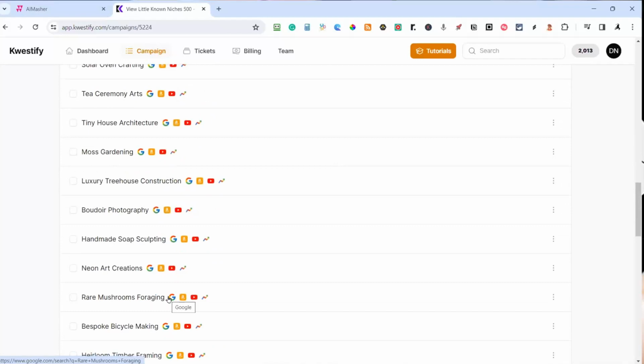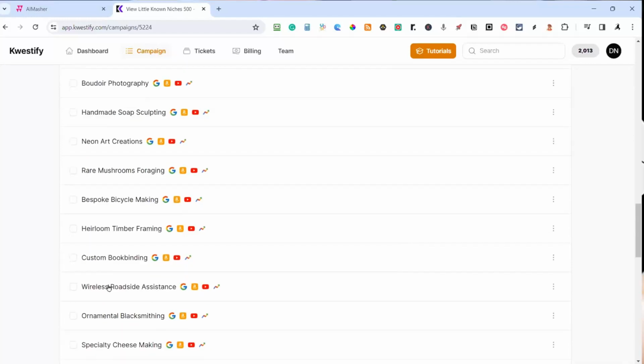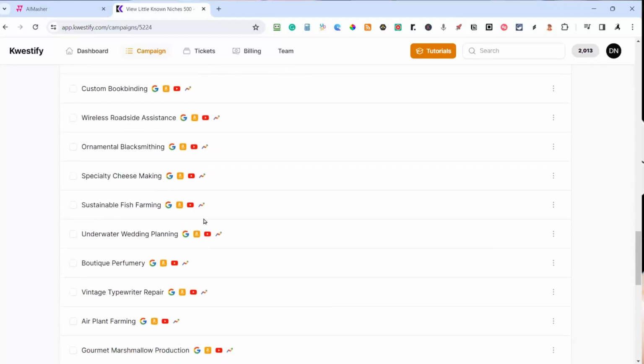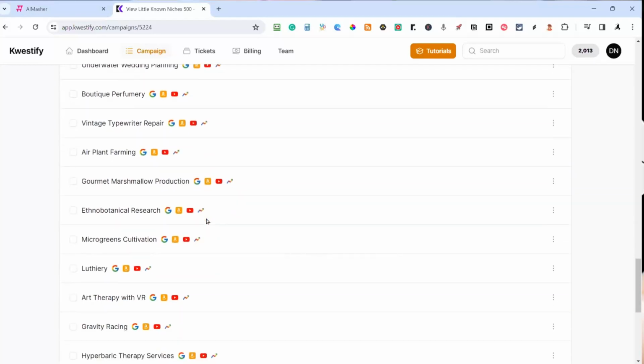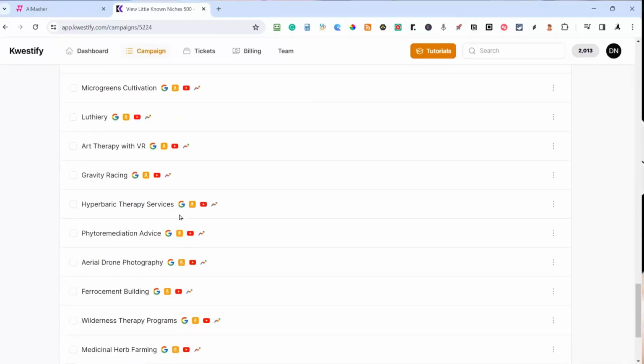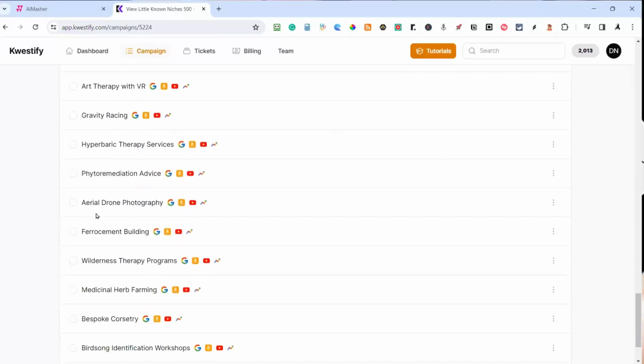This is absolutely amazing. So I've got a gardening site. I didn't even think about moss gardening. I had no idea what it even is. Luxury treehouse construction, rare custom bicycle making. I mean, you can see there's a lot of just really micro niches in here. Gravity racing, hyperbaric therapy service, aerial drone photography. You can build a website off of these, and it's going to be very niche specific.